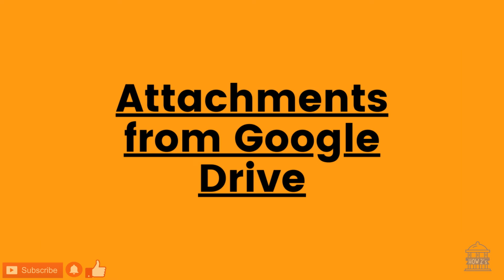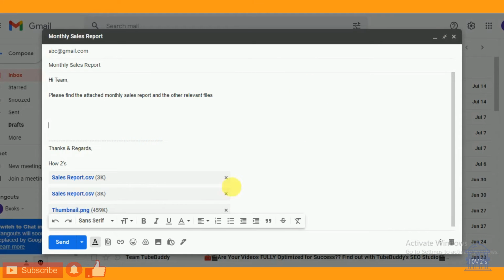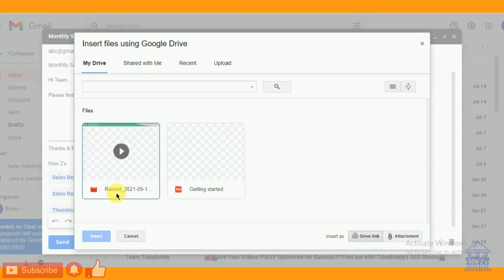You can also add attachments from Drive as well. Just click on this Insert Files from Drive option, select the files, and click on Insert and Send.